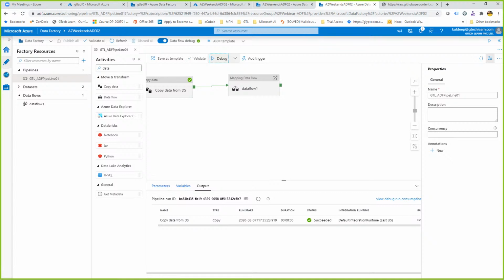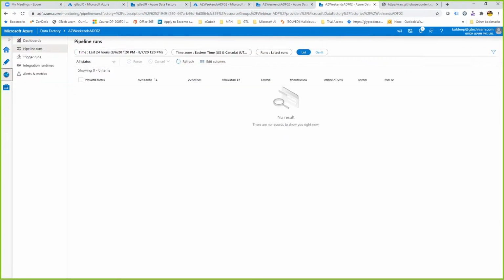Let's see what I'm doing next in here. I'm clicking on debug for this particular pipeline. It will debug that pipeline and I will be able to monitor it right over here in the pipeline runs, trigger runs, and all those particular areas down there. So it's running in the background, and it will work through my data flows and all those operations down there.